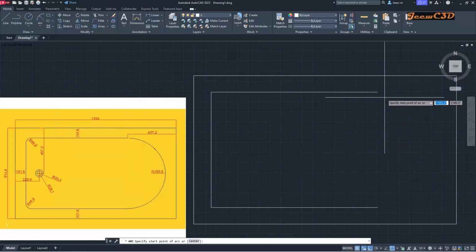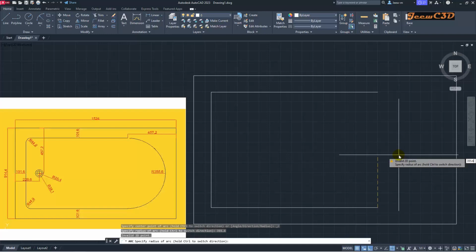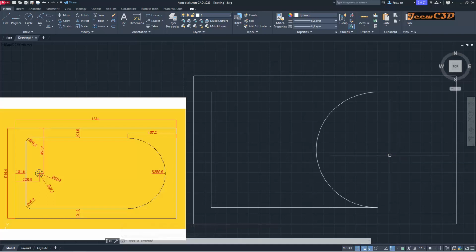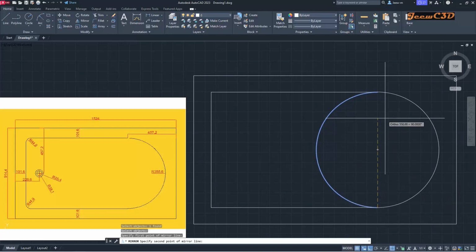So I select this option and select this end point because my object snap is turned on, and select the other end point, and it is asking the radius. So I will type 355.6. Now it came to the other direction. Once I click, it came to the other direction. So I want to go it to the other side. What I do is I will launch my mirror command here, and I will select this object to mirror and right click. Now my mirror line is this line.